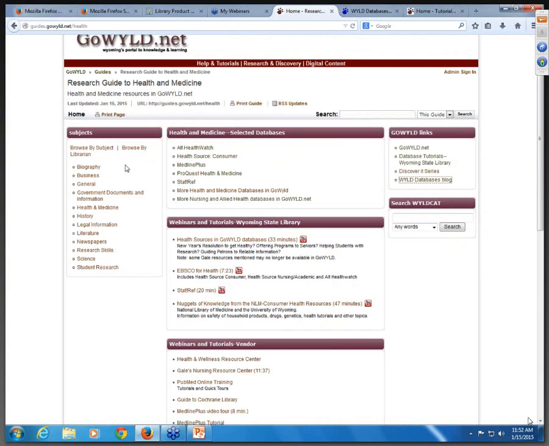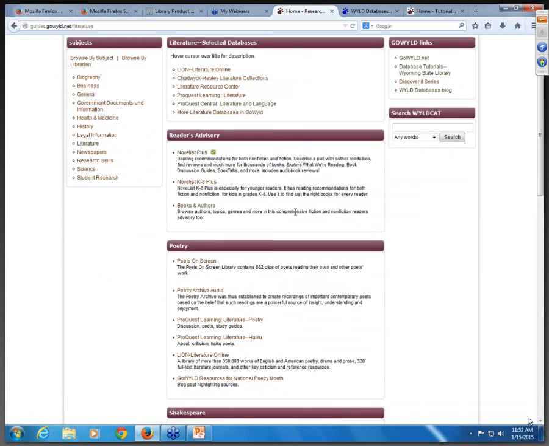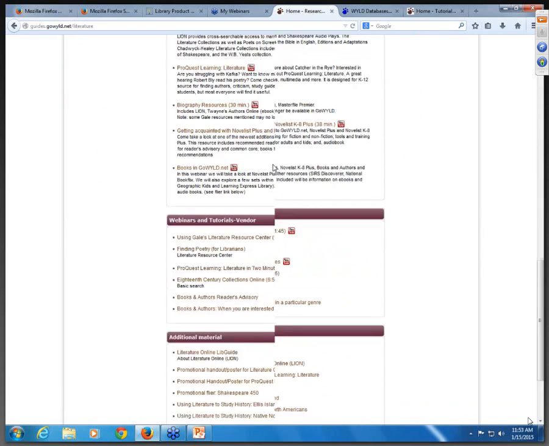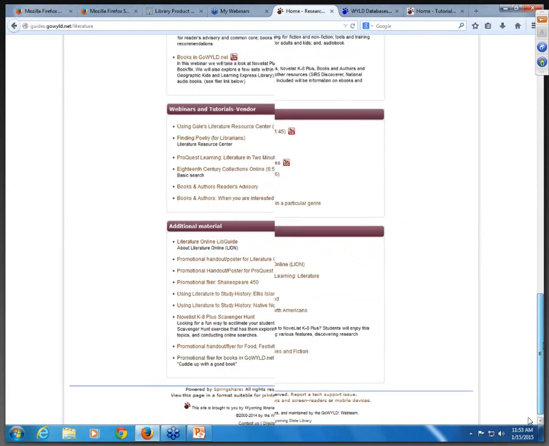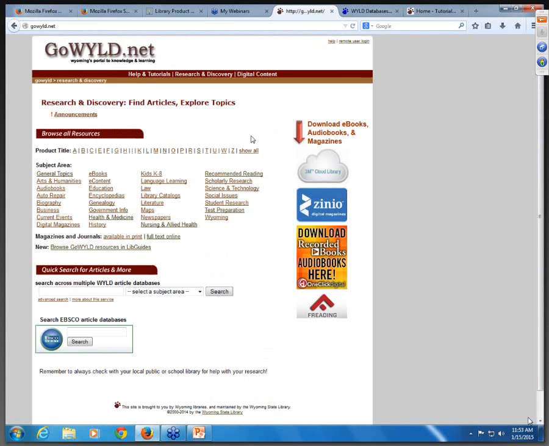On the left-hand side of each research guide is a subject category. So here's the one for health and medicine. We also have them for all these other topics. So if there's something else you're looking for, there's one for literature, which links to our databases, back to the subject page on GoWild.net, as well as helpful information on Reader's Advisory, poetry, tutorials, and additional material. So I encourage you to take a look at health and medicine and nursing and allied health subject categories on GoWild.net, as well as the research guide.